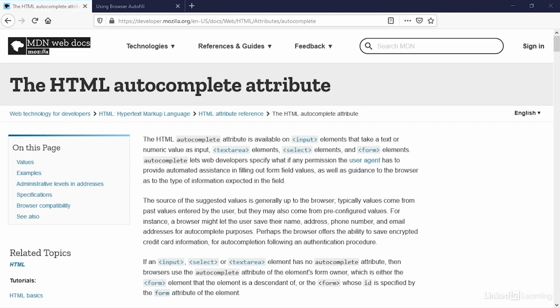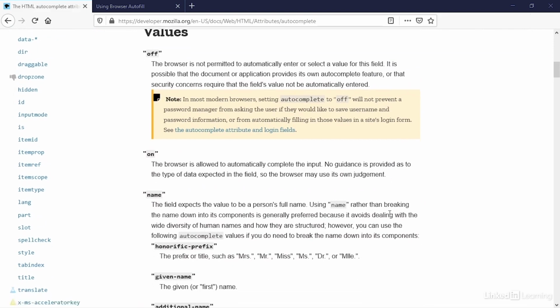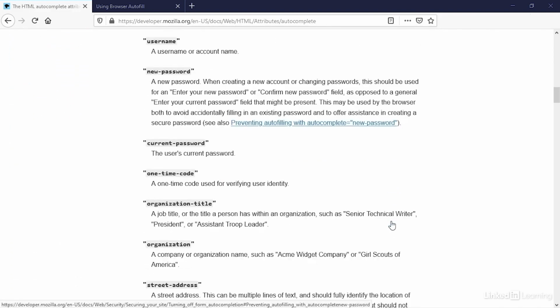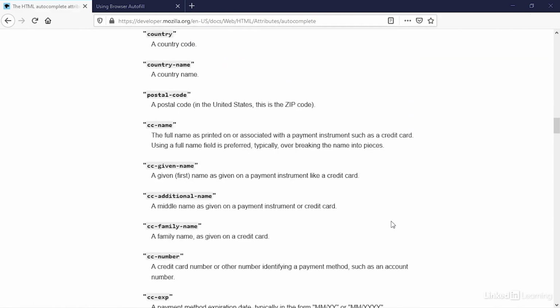Now, each browser has its own set of heuristics that are used to determine where each saved value should be inserted into the form. But for the most part, this process involves looking at the name and autocomplete attributes for each input field. So you can see here in the browser, I've got the documentation for the autocomplete attribute at the Mozilla Developer Network. And if I scroll down a little bit, you can see that there's a comprehensive set of attribute values that you can use to identify form fields for specific types of data, such as names, addresses, there's some credit card information, and so on.